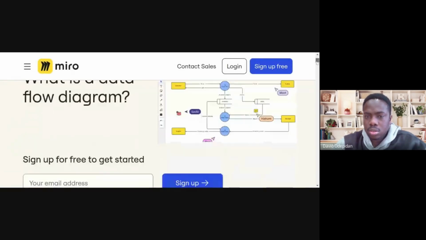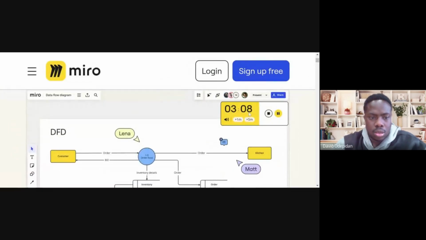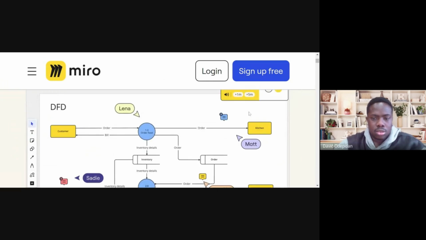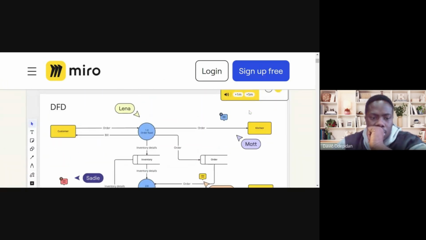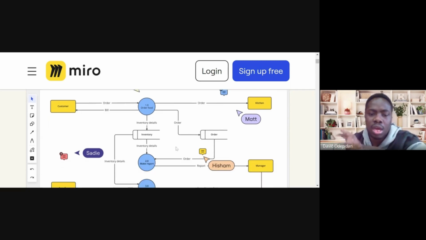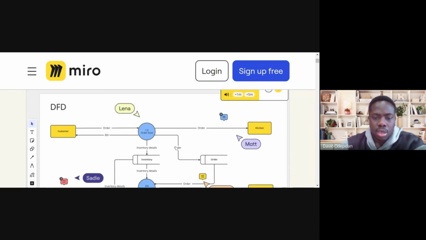Okay. So this is what a DFD looks like. Can you see this? Right here you have your customer, you have inventory, that's your actors. I've mentioned something about actors. You have your supplier, you have your customer. So what is the customer doing? Basically a DFD shows you what you need to do.